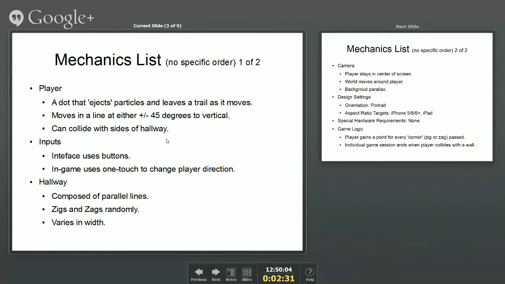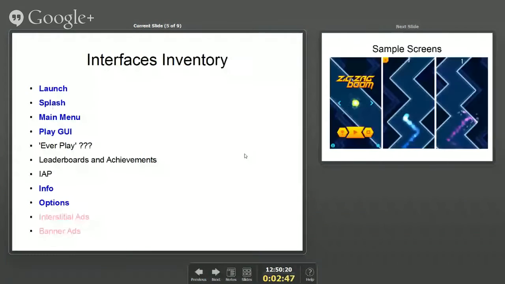And when it's either moving at an angle of 45 degrees to the left or 45 degrees to the right. And we'll see this when I show you a little video of the game. The other thing is the player can collide with the sides of the hallway. It probably would have helped if I'd shown a picture. Let me show a picture briefly here.